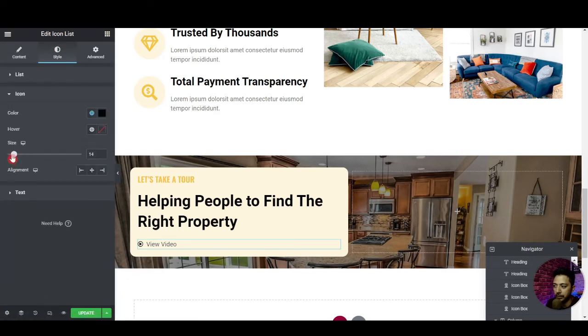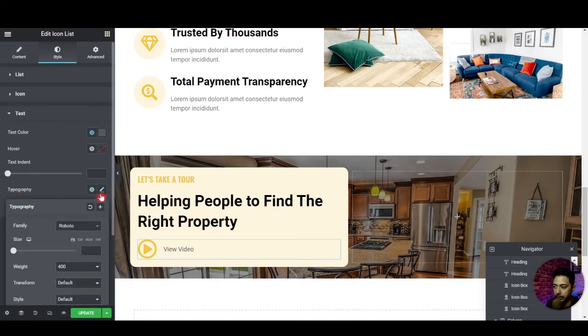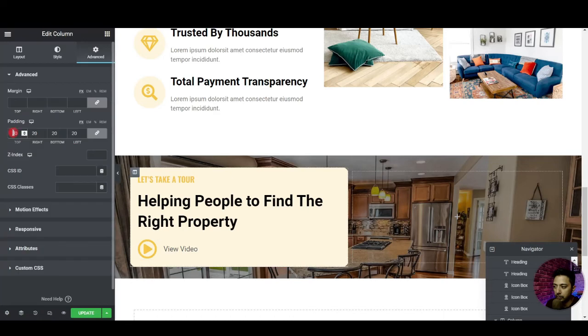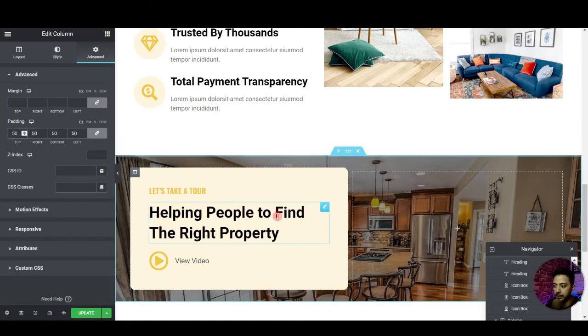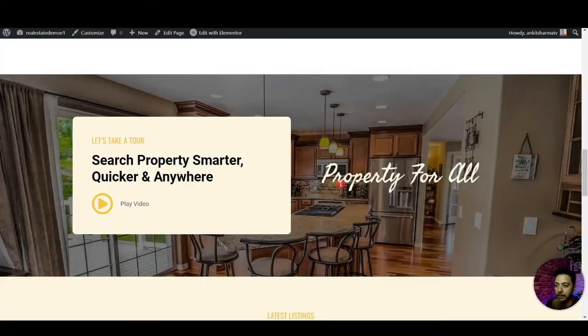And let's do some styling. So for the icon, we will choose our accent color. We will increase the size a bit. For the text as well, we will make it a little bit large. And the color, we will choose secondary will be good. So maybe we can add 50 pixel padding or maybe 40 pixel padding here.